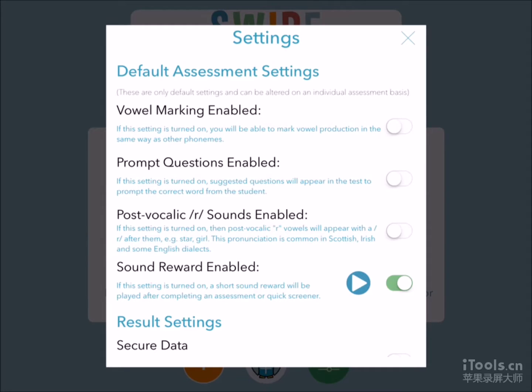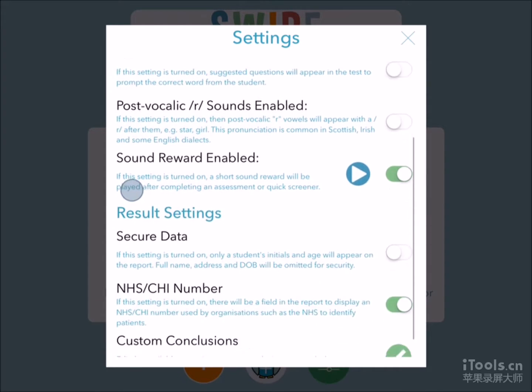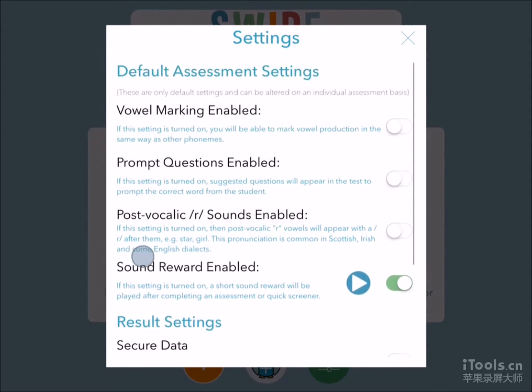The default setting for vowels is turned off. This is because for most children vowels are not a problem. But if you would like to assess these, you can enable the vowels to be marked and substitutions can be made. I'll go into these in a little more detail once we go into the assessment.